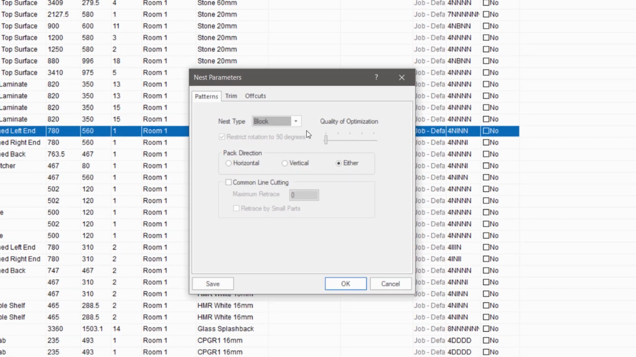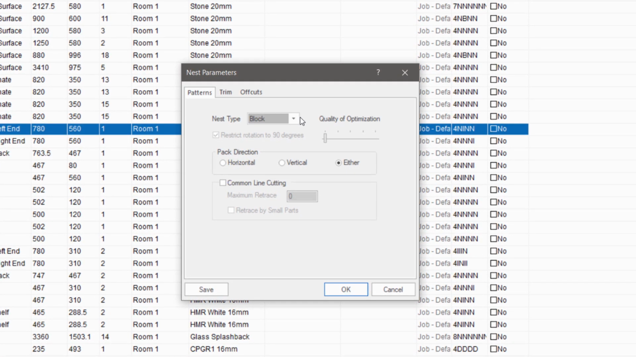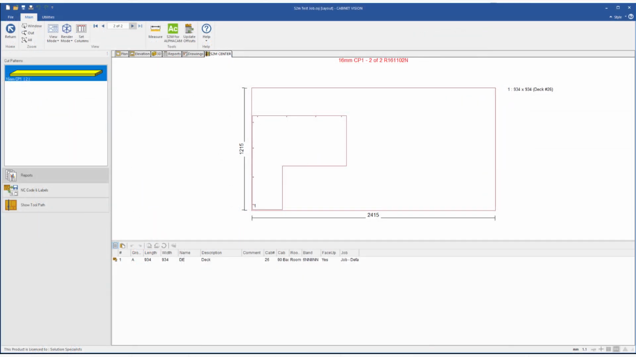The first tab we'll see is the Patterns tab, and we'll first be asked about our nest type. You'll see two options here, Block and True Shape. Block nesting will take each part in your list and think of it as a block that the actual shape of your part fits inside. And then it'll nest those blocks onto the sheet.